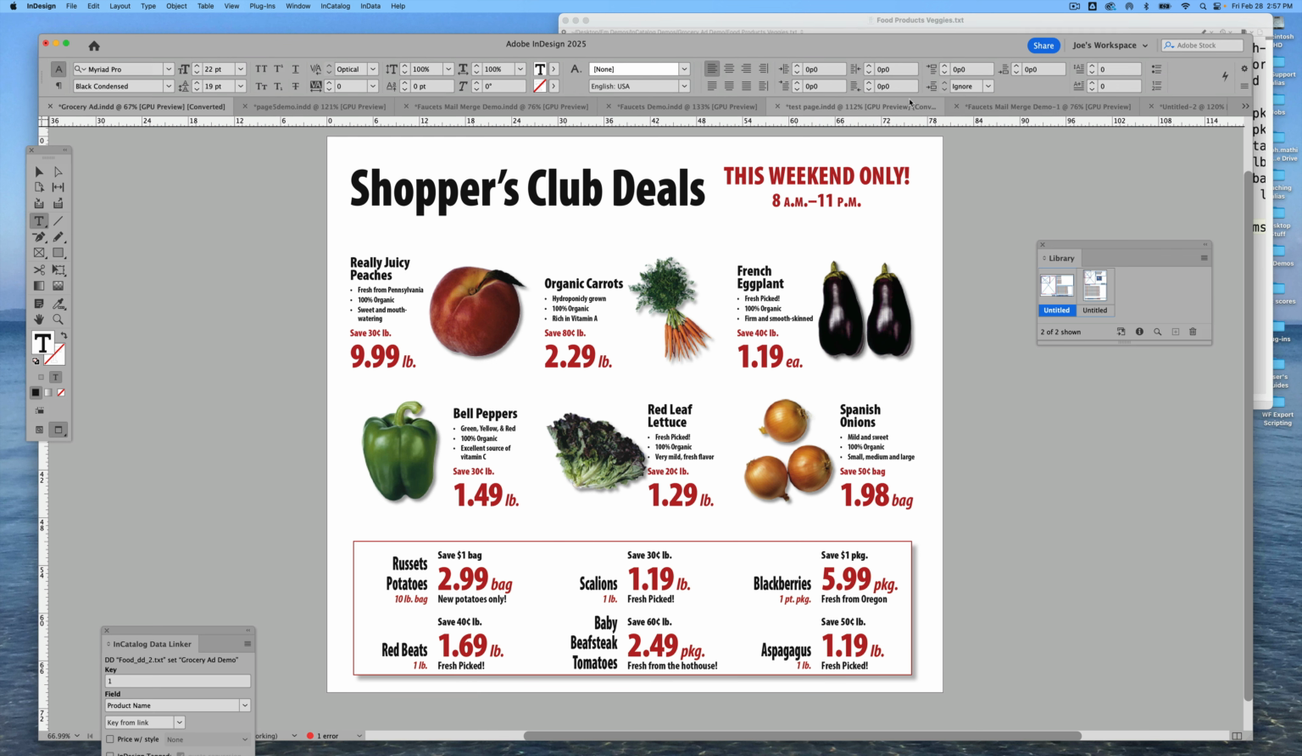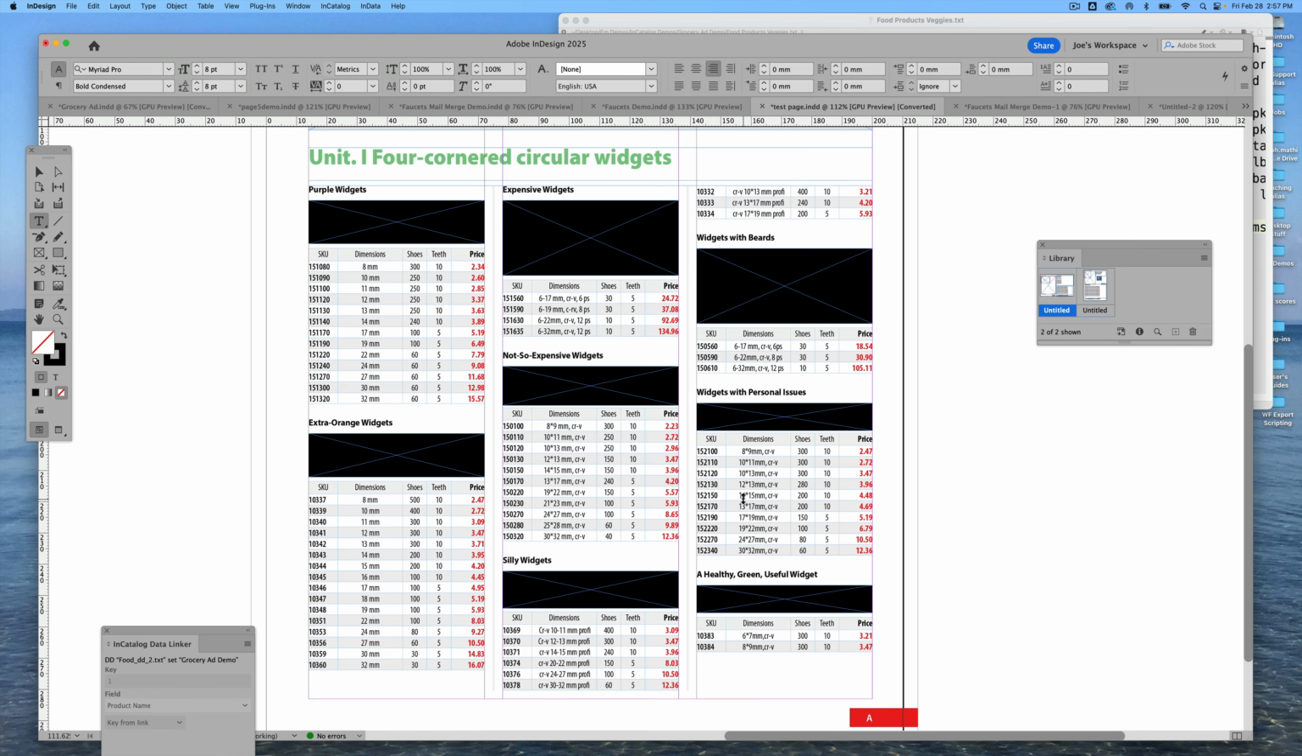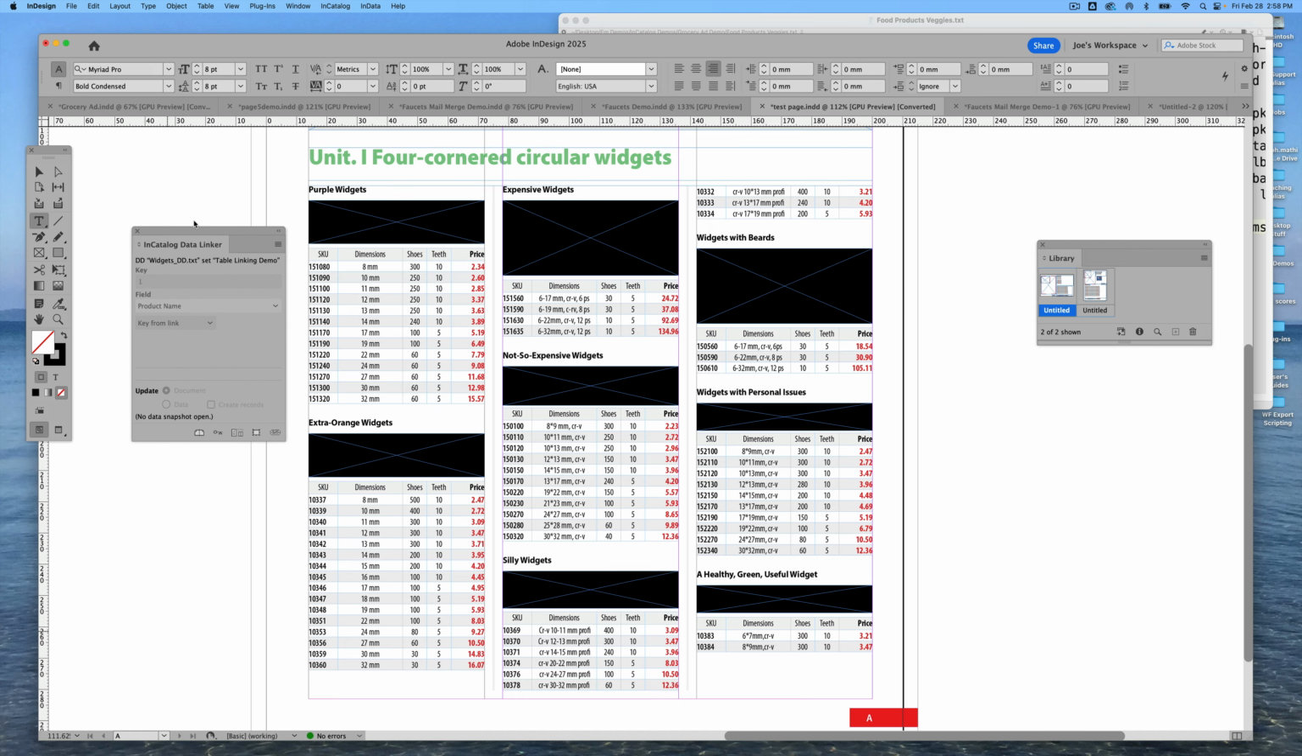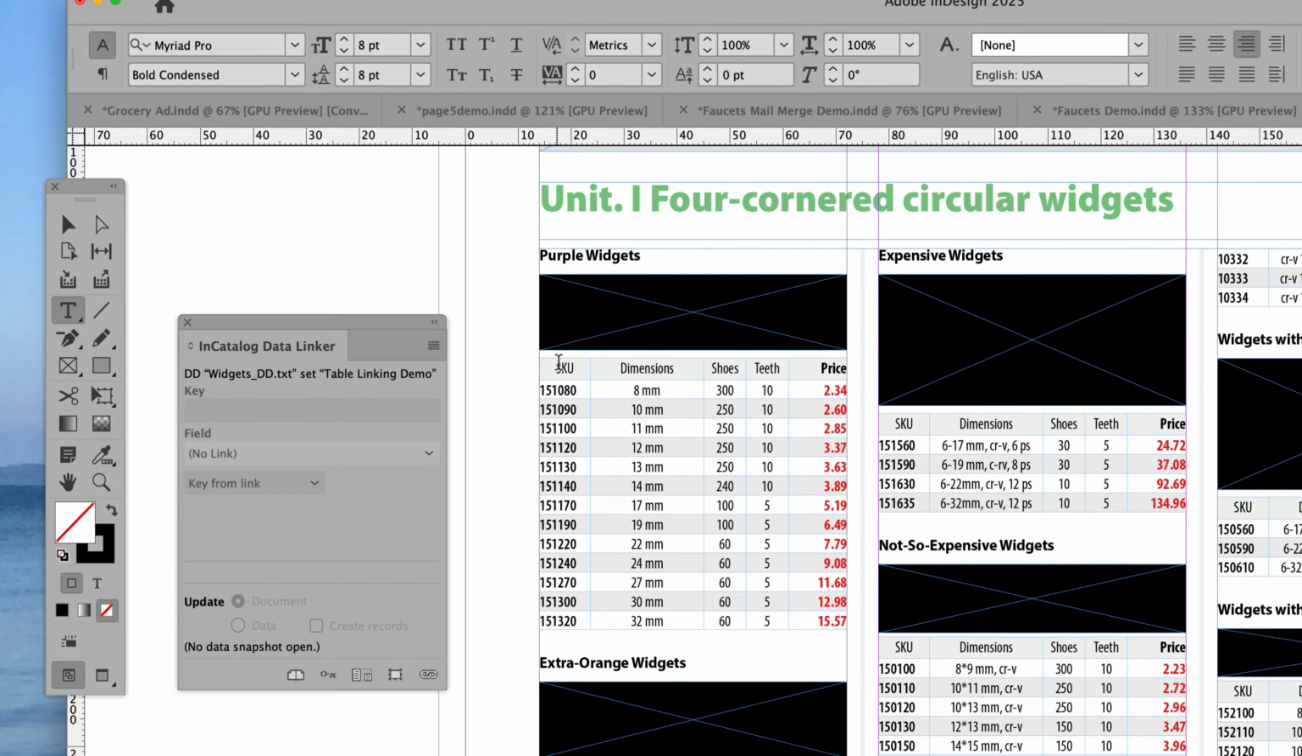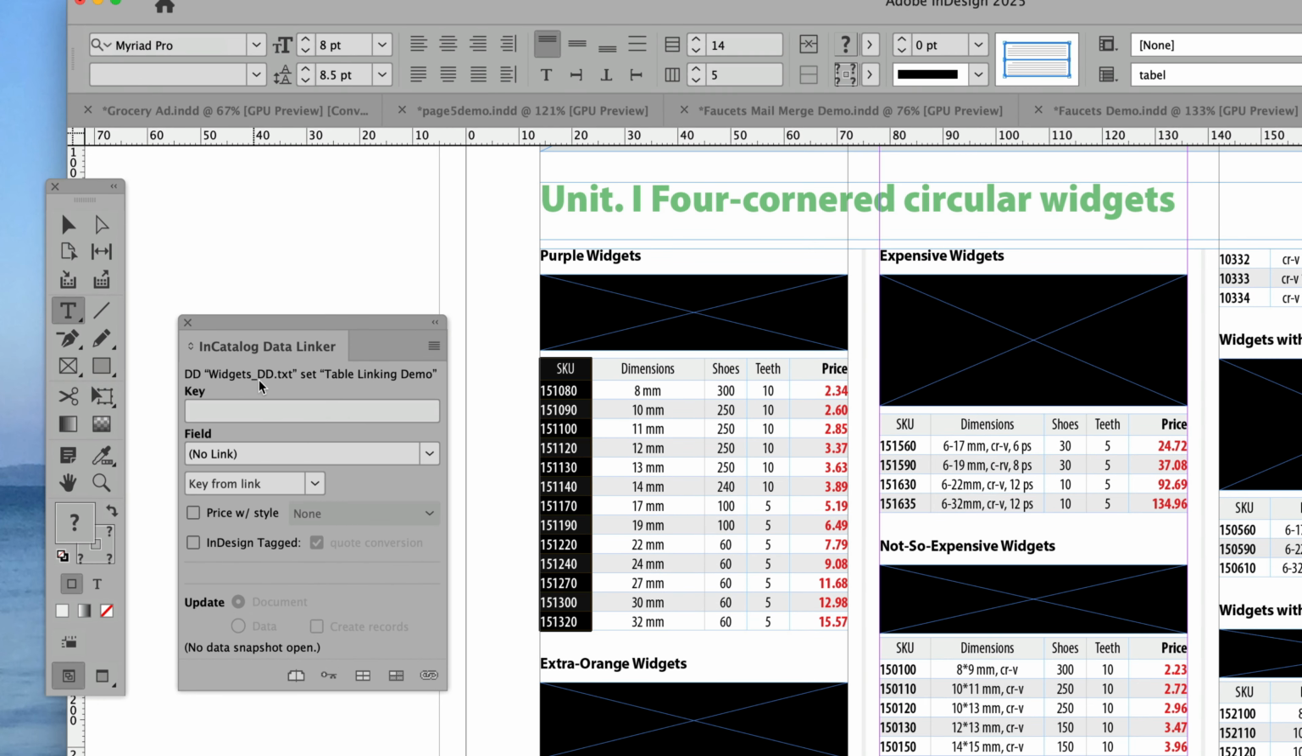For example, in this document, this is the company's gold standard data. They have no other data source. They need to get this data out so that they can populate their web and build their new catalogs and everything. Within InCatalog, it's easy to do this. All I need to do is pull up my linker palette here. I'll select the entire column. Let's link this to my SKU field.